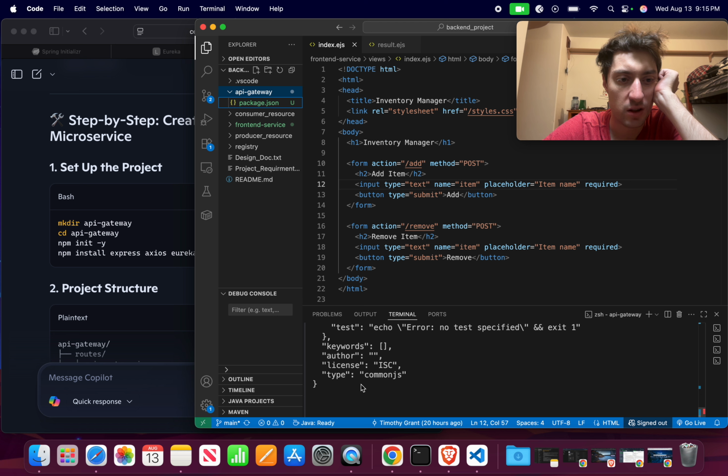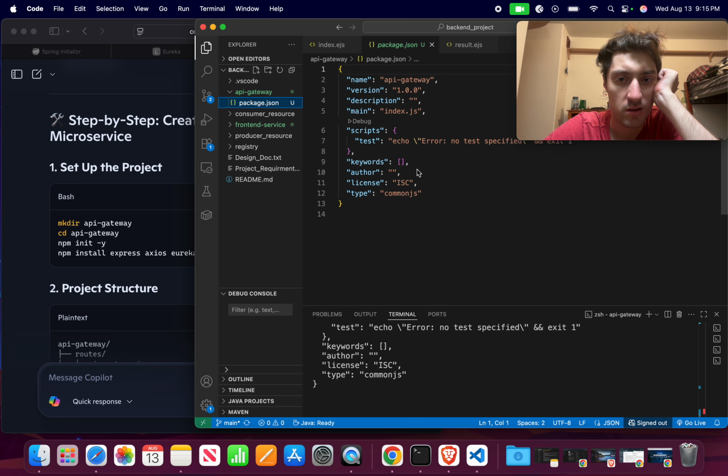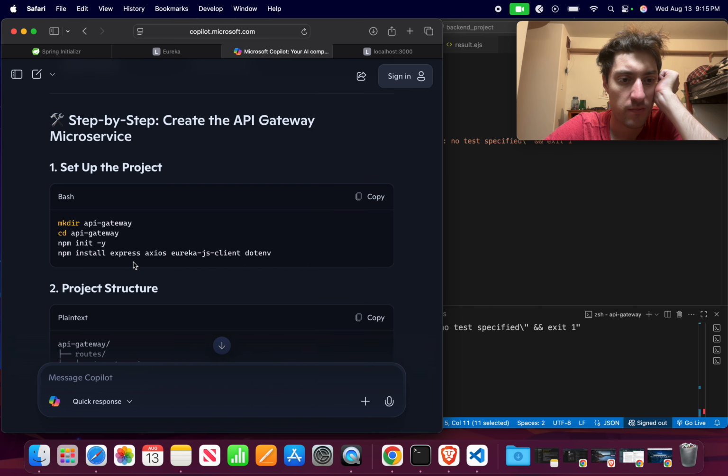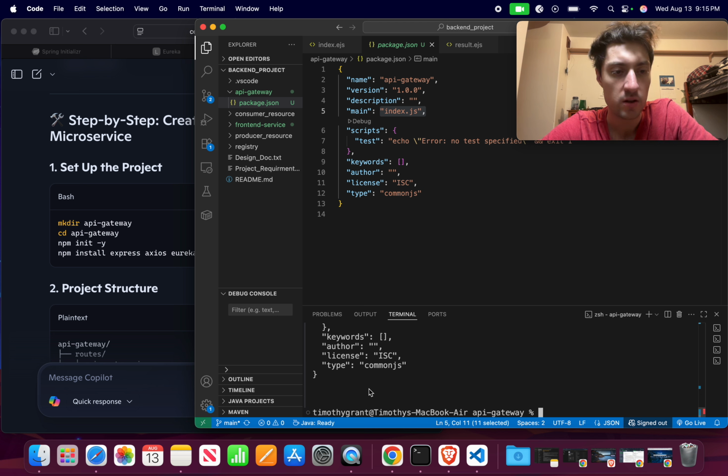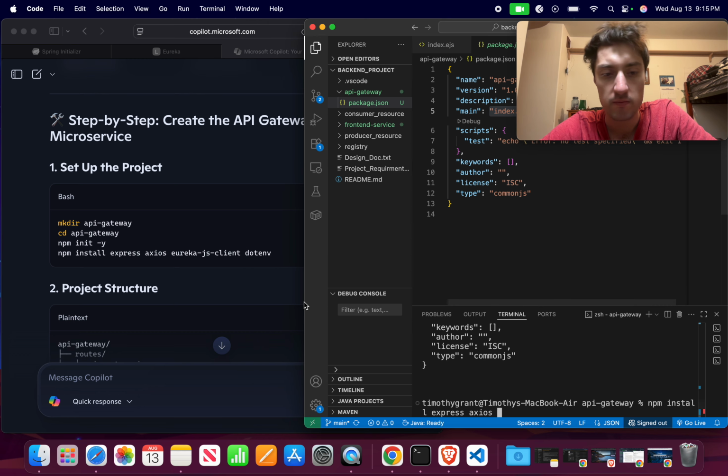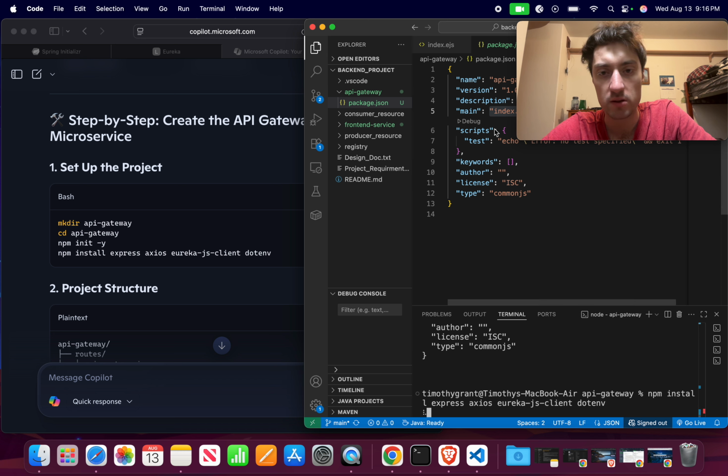So now I should have this. I think this should be okay, right? Let me do this. So from here, node package manager install express, Axios, and Eureka, I'm guessing Eureka client. Yeah, okay. Eureka, and then dotenv. Okay, let's just do that and see if this changes.